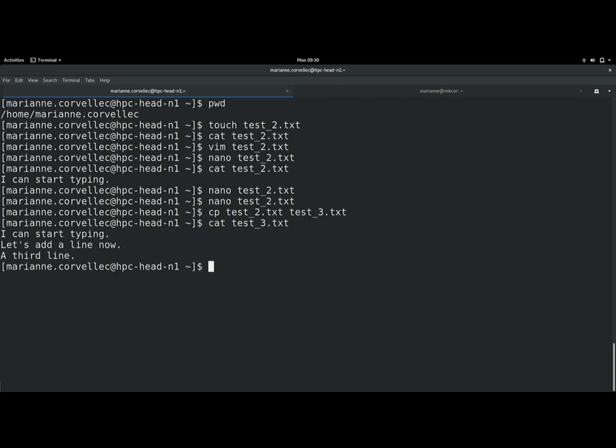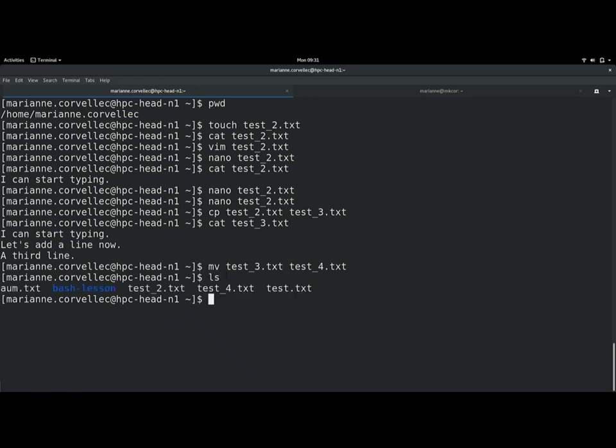You can move a file into another one, which amounts basically to renaming it, right? So if I wanted to rename test3 into test4, I would go mv for move, test3.txt, test4.txt. And now if I list all my files, test3 is gone because it has been moved into test4, and test4 contains the same thing as test3 used to contain.